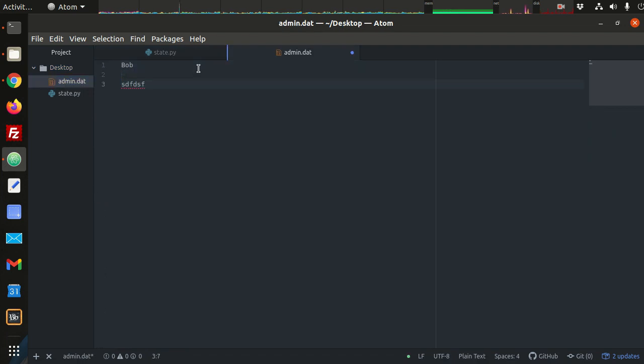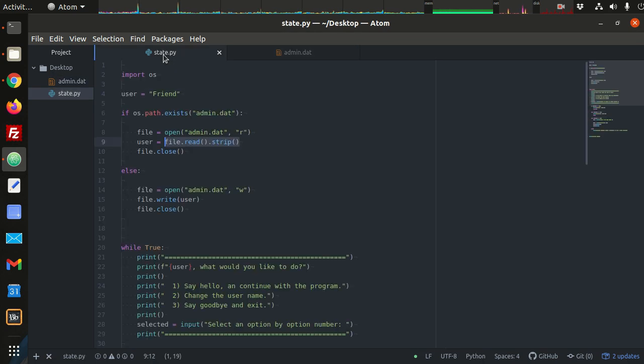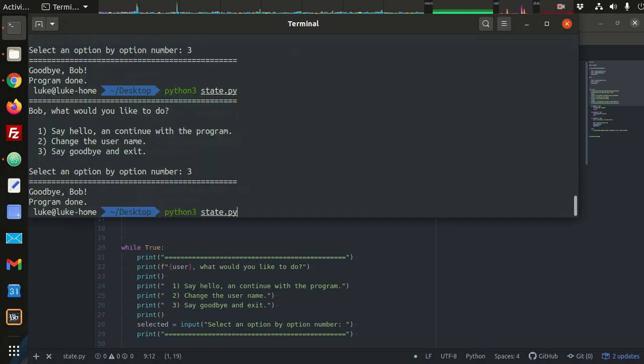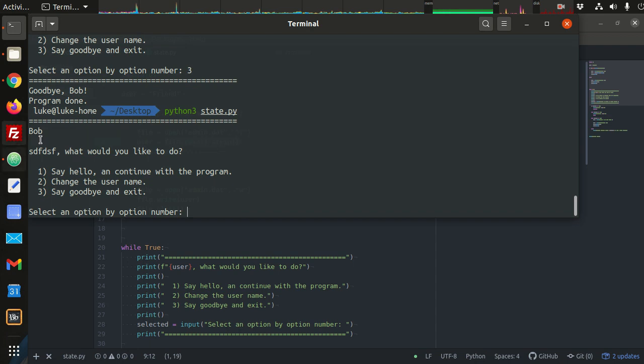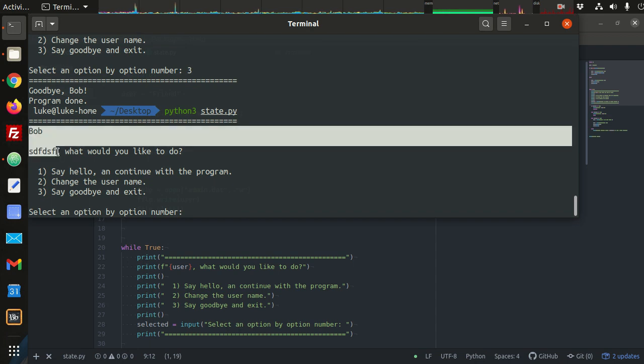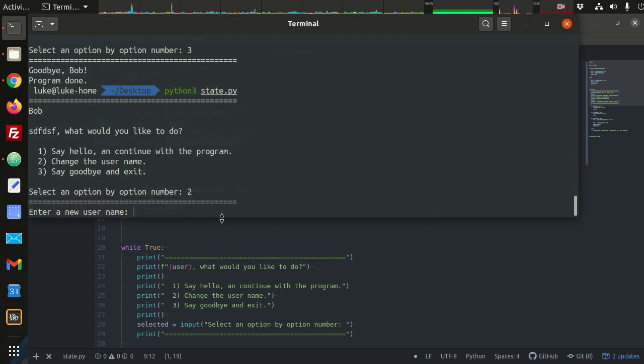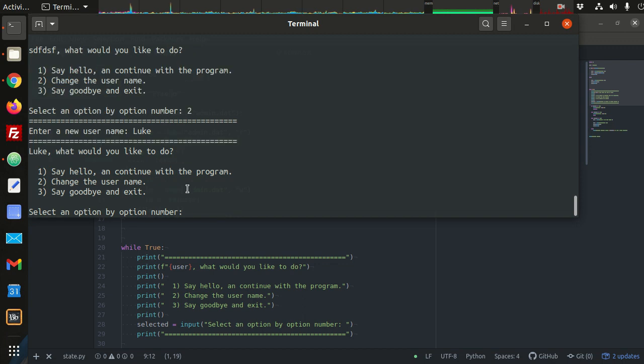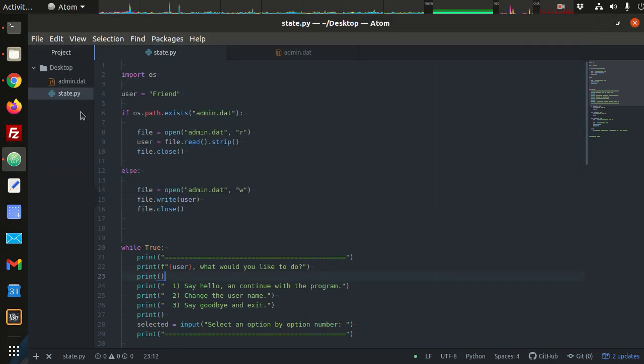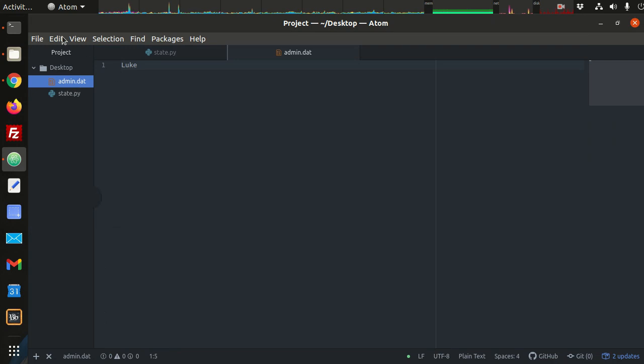One more thing here, if we do something to our admin.dat, like say we add in some extra data here, this is kind of gonna corrupt our file. Right? So if I run this program again with corrupted data, you see it messes up. Like the program still runs, but this isn't what it should do, right? So what we want to do here is, I can change the user and it will fix itself, right? So I can say, and we see it's fixed itself. The file itself has changed, right?